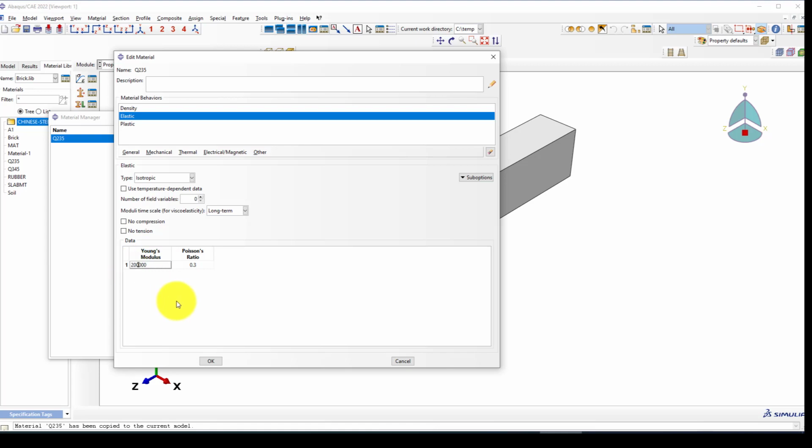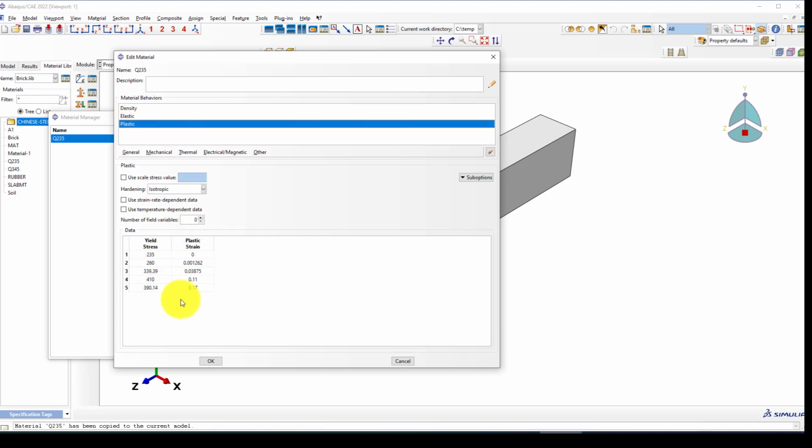and you can also take it to 100,000 megapascal or 200 gigapascal. The Poisson's ratio is 0.3. For the plastic, I am also considering some degradation. That's allowed in ABAQUS, and ABAQUS can support this. And this is almost the behavior of the steel.